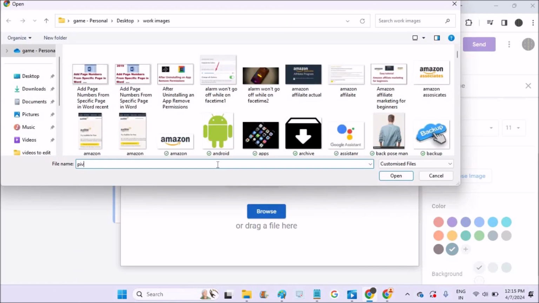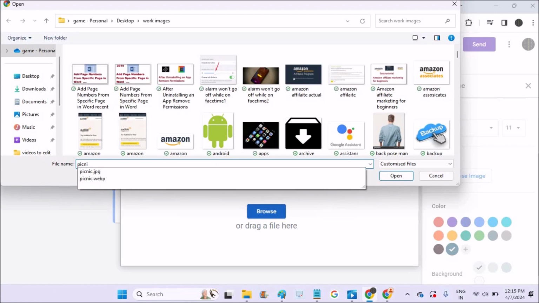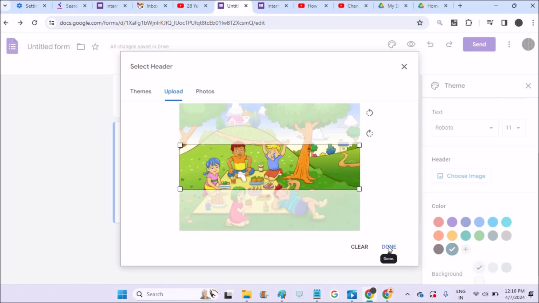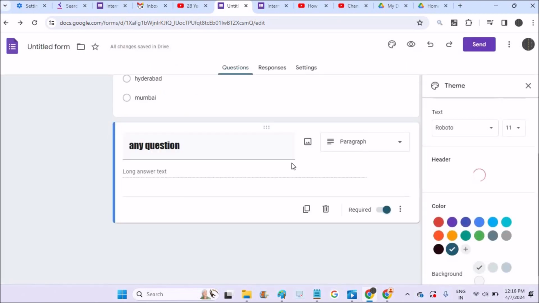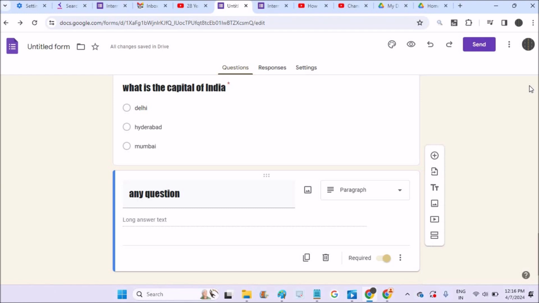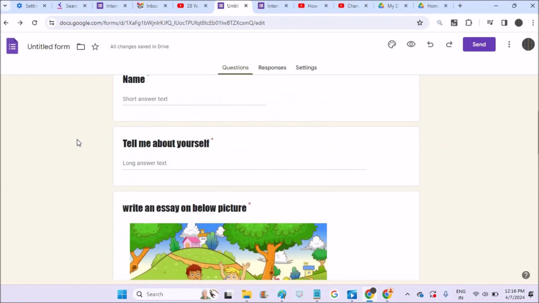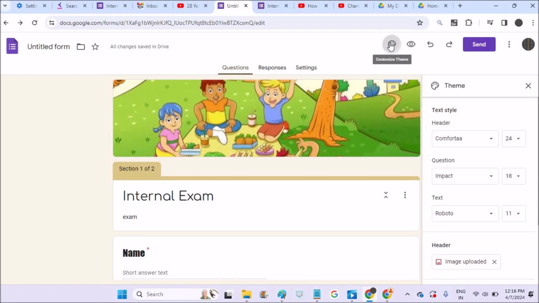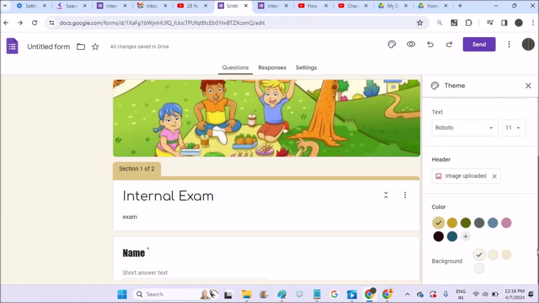I'm just uploading a picture from my computer. This will be cropped and this will be my header image. I'll show you how it gets applied here. I'll just close this theme. I'll go to the top of the page. See here, or you can just pick one from the available header section.